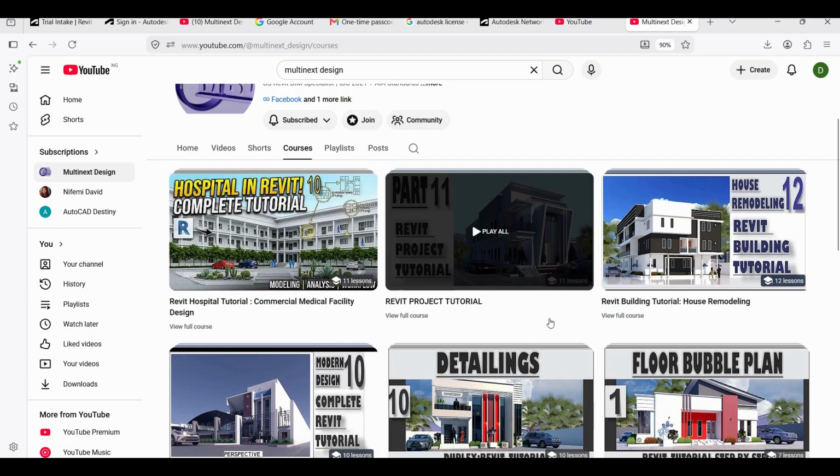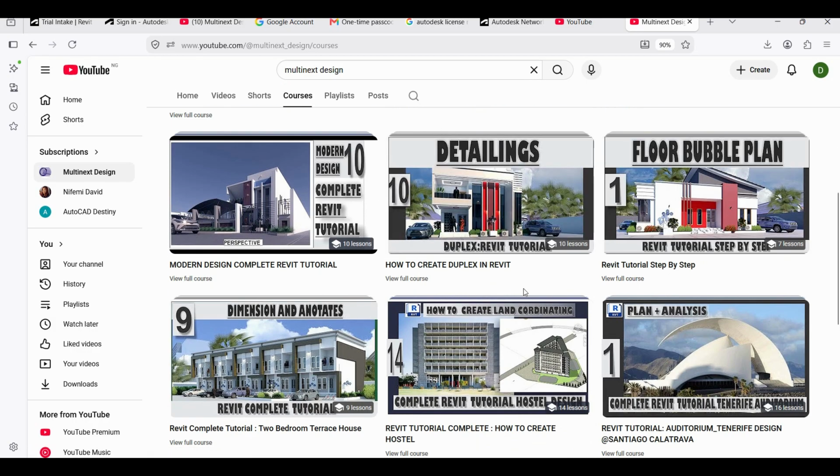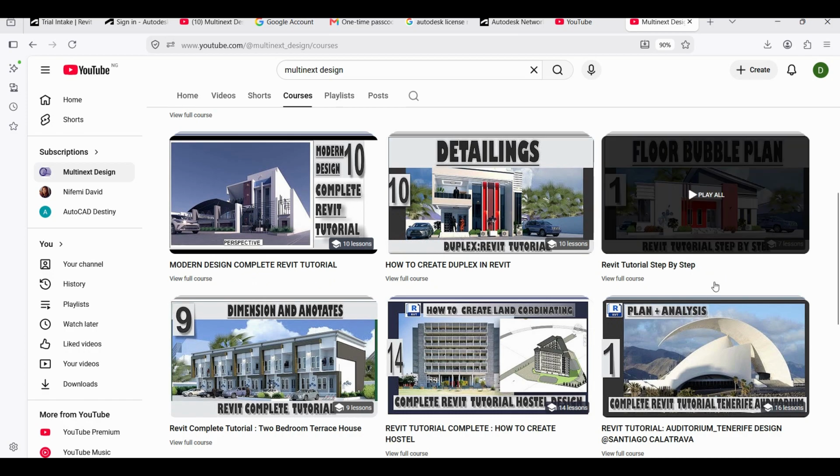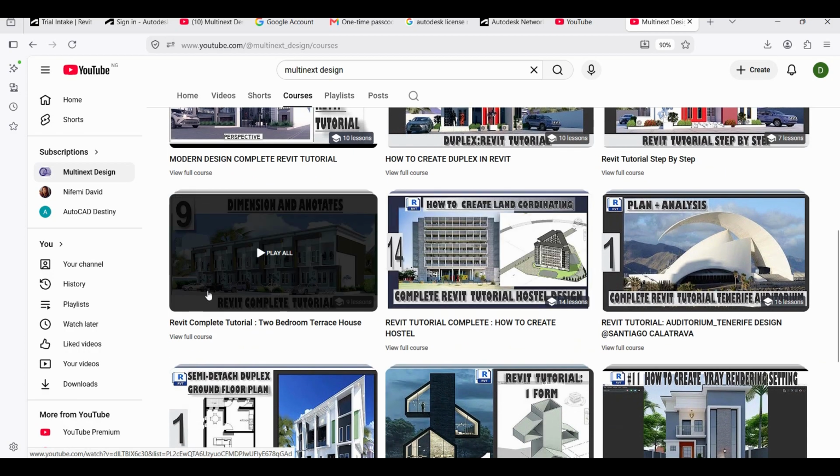The same thing we have in this Revit project tutorial, the same thing in the modeling, the same thing with the duplex, the same thing with this modern design complete tutorial, and with this step by step as well. Everything is in detailed form. All you need to do is to select.